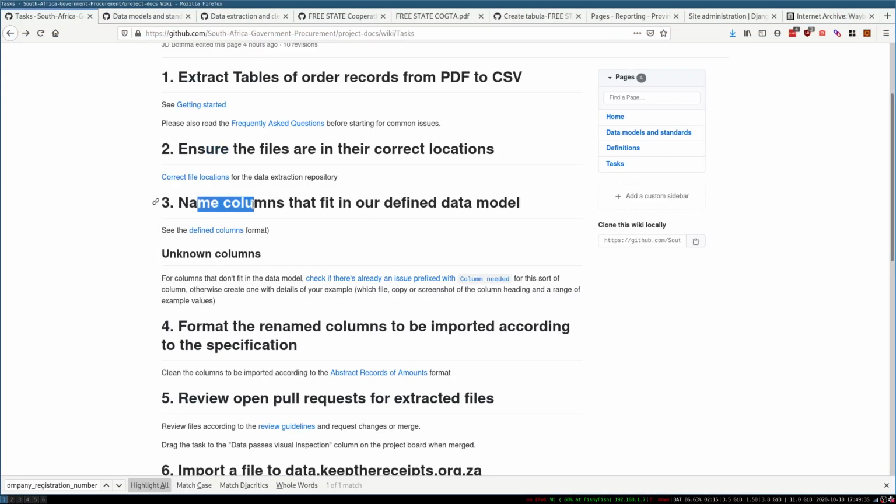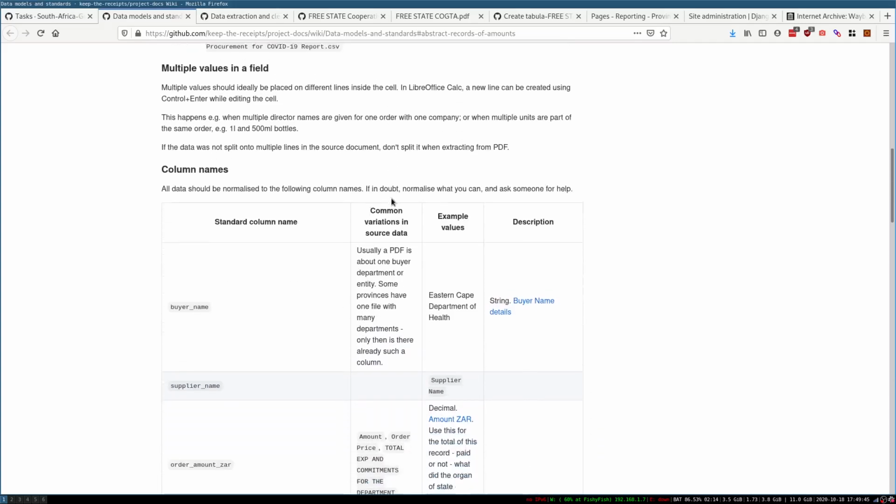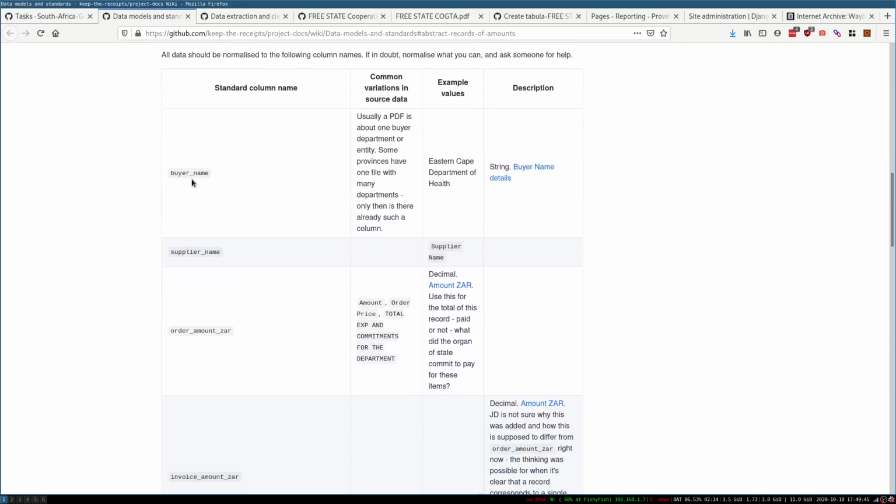So the next is to name the columns that fit our defined data model. So that is defined here, which columns we're able to import specifically and how they should be named and how you should identify column names that you'll see in the wild as the specific column.